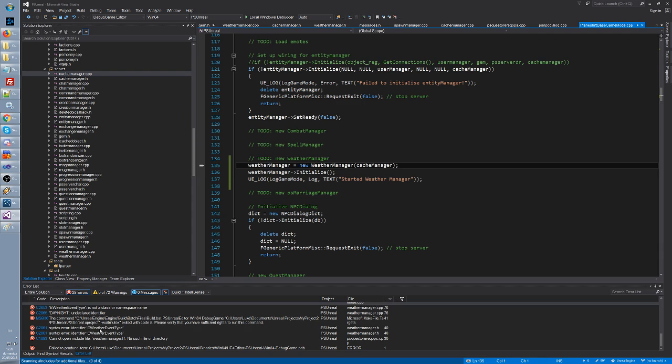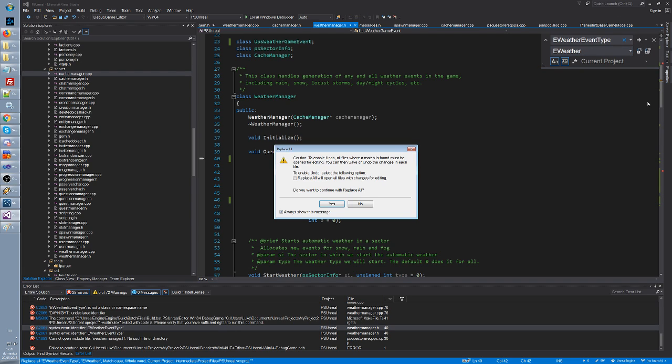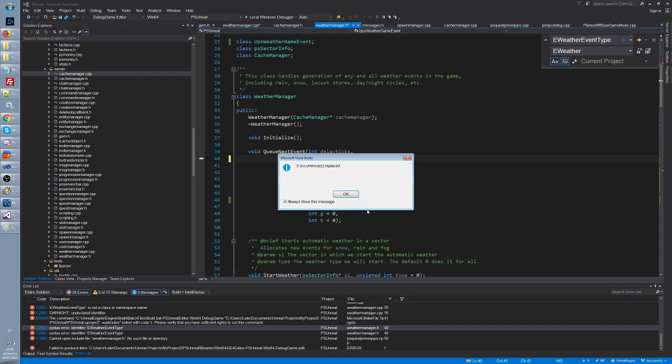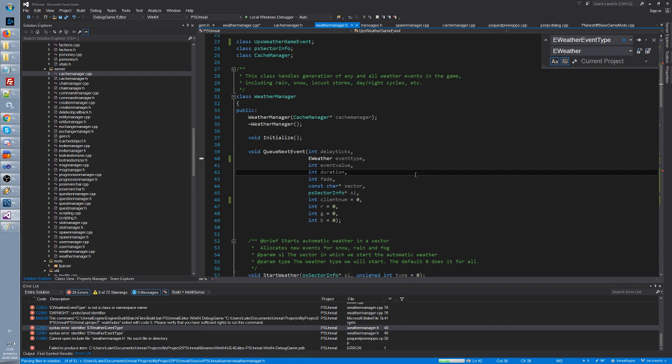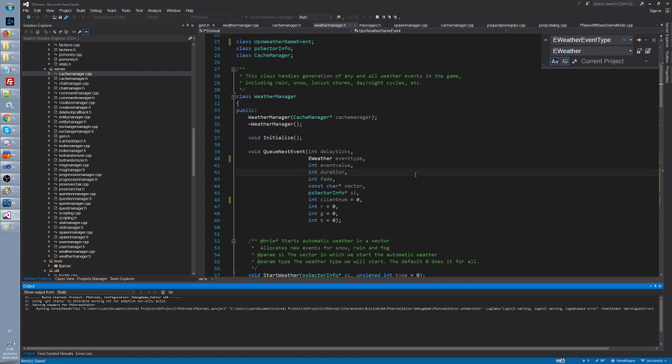No, okay, now wherever we have eWeather event type, I think we can change it to our eWeather, which is the one that we did. So let's just change them all. And now let's try to recompile and see what happens, because we did a lot of substitutions and changes, so it should be fine.